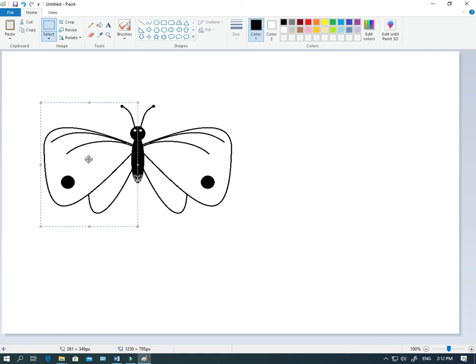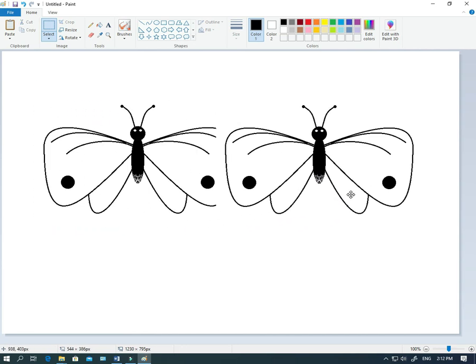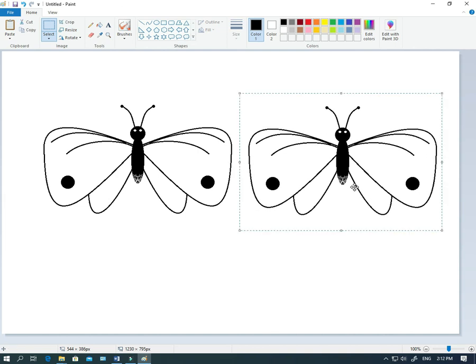Okay, so now all we need to do is exactly the same as that, using the selection and holding the Control key down. We've now got two butterflies, and we can use the paint bucket and choose a color. We'll have a yellow butterfly and give him some yellow wings, and we'll have a red butterfly over here.